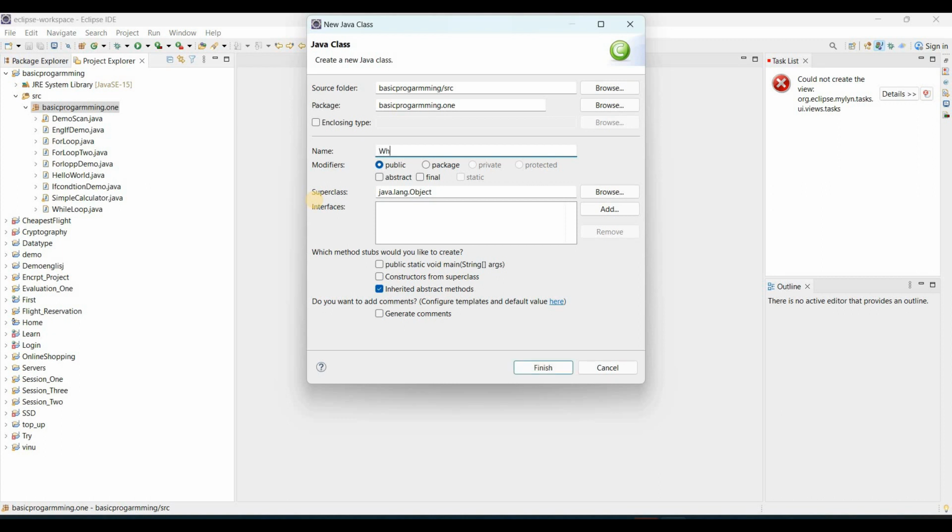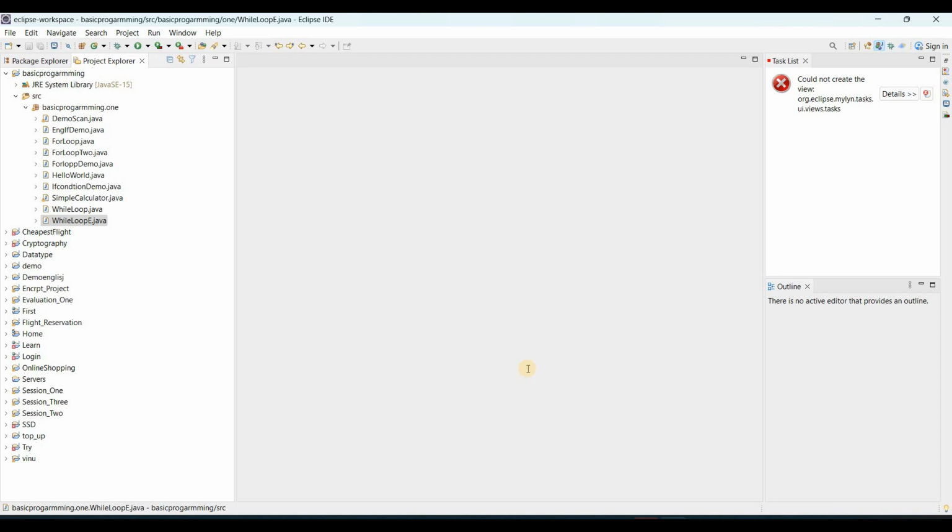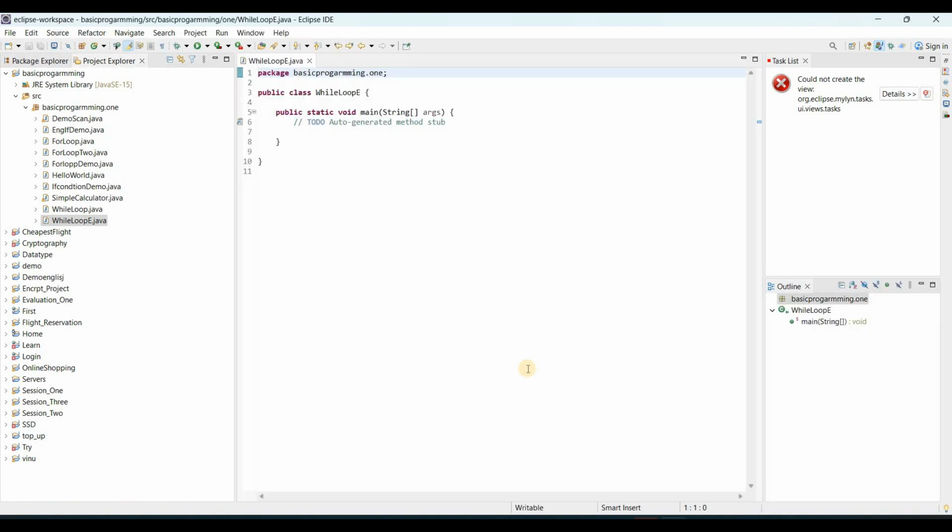I'll put while loop E, because I already have the while loop. That's why I additionally put the E. I need the main method to execute the code, so I tick this checkbox and click the Finish button. Here I'm getting this.